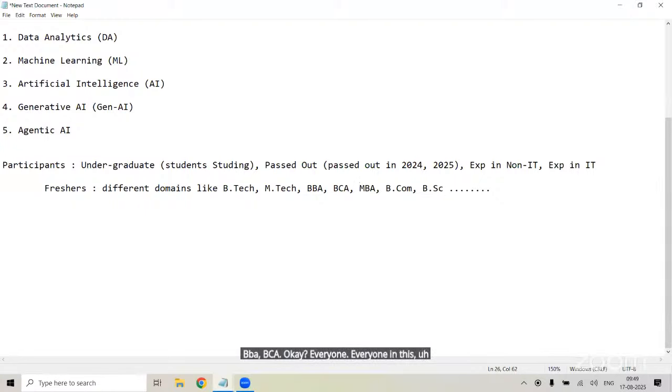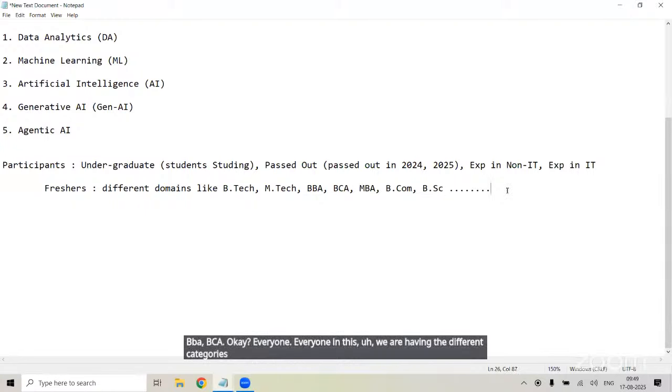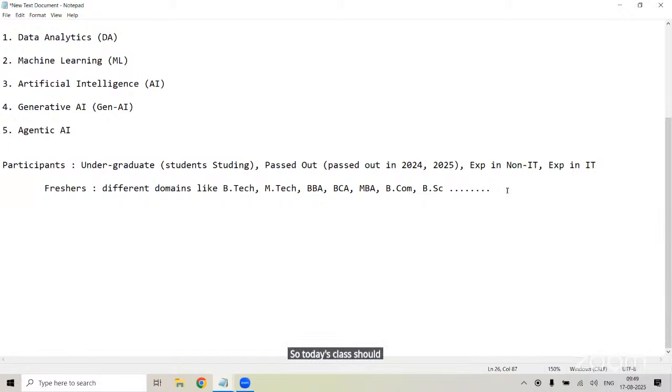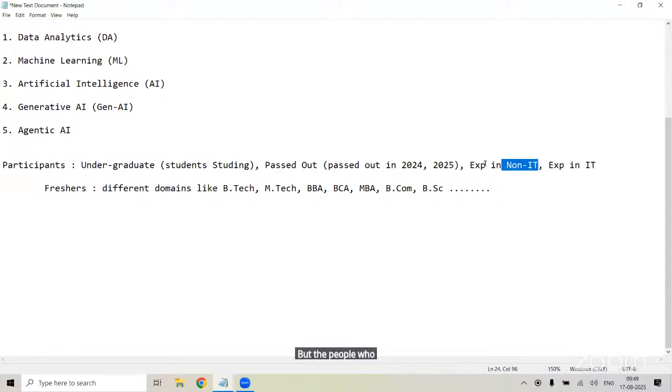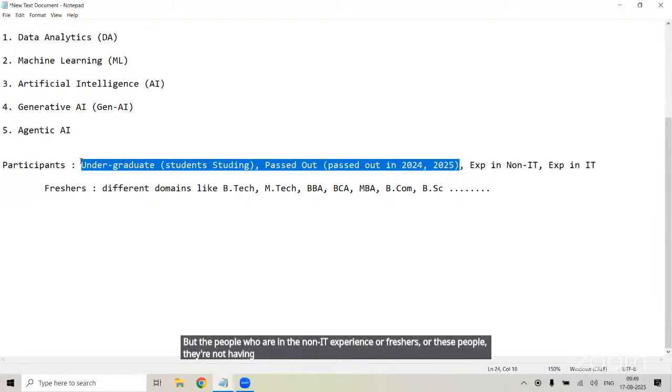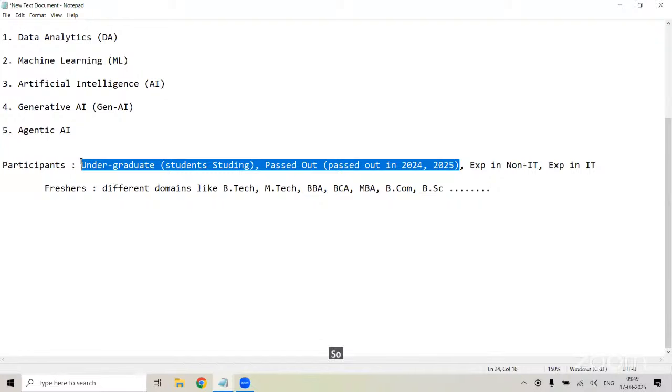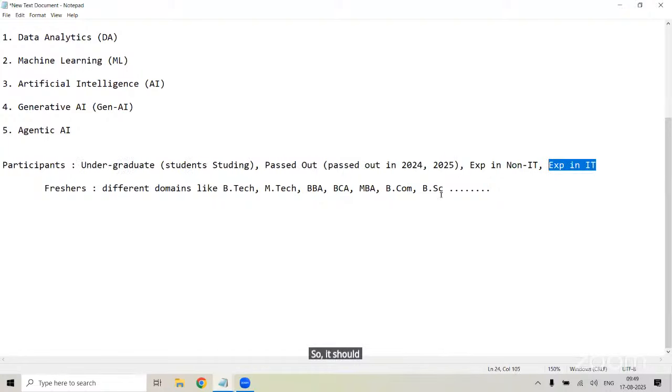We are having different categories of people. So today's class should be clear for everyone, not only for the experienced people in IT, who already have some experience, but also for the people who are from non-IT backgrounds or freshers, who do not have real-time experience. For them also, today's class should be clear. So today's class would be in that way.